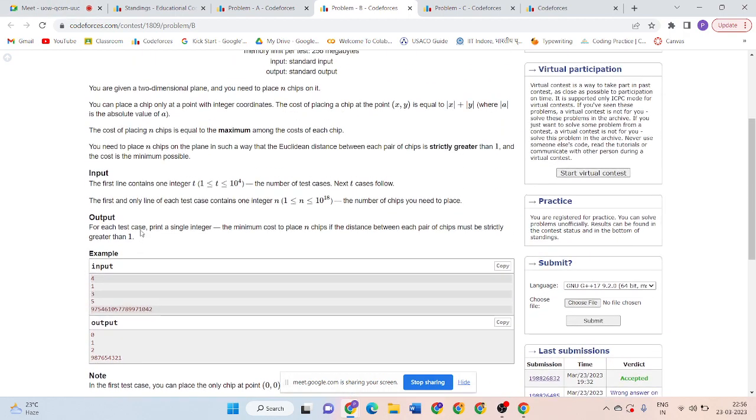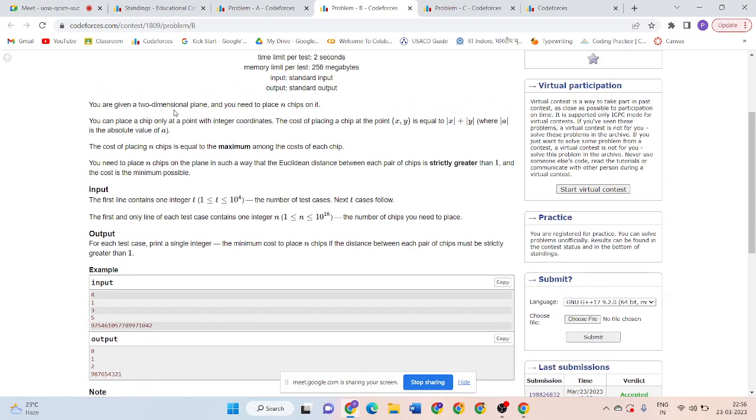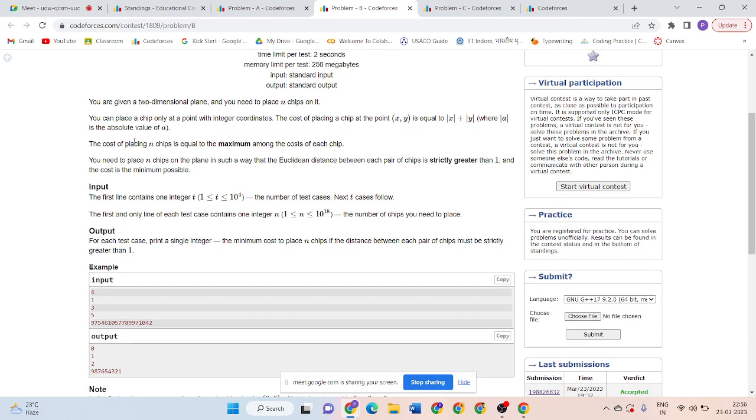In question B we are given a two-dimensional plane and we need to place n chips on it, and the cost of placing a chip at x comma y coordinate is equal to mod x plus mod y. So if we imagine it in the coordinate plane, it will form a diamond-like shape. I will show you by sharing the screen. The cost of placing all the n chips is equal to the maximum among the costs of each chip. So for all the n chips, the total cost is just the maximum of all the chips.